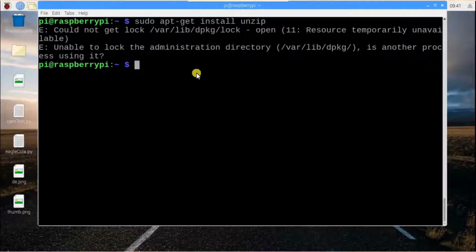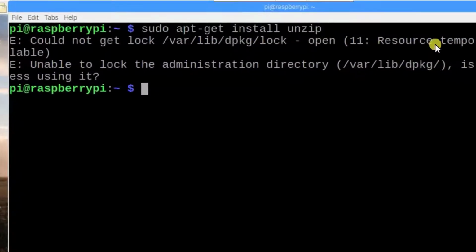In this tutorial, we are going to learn how we can fix this error: Resource temporarily unavailable. Unable to lock the administration directory. Is another process using it? So here I'm using a Raspberry Pi model B plus, but this applies to all Linux distributions.